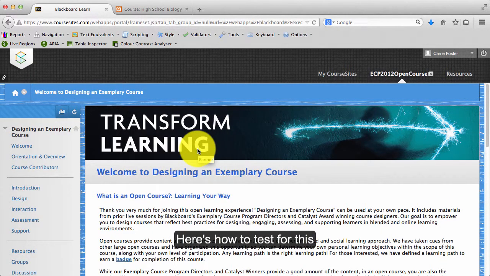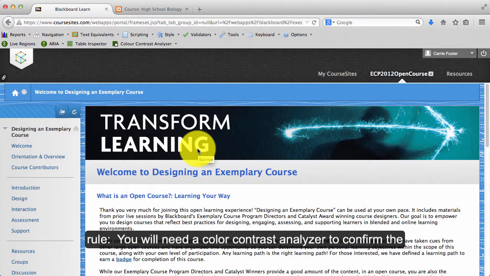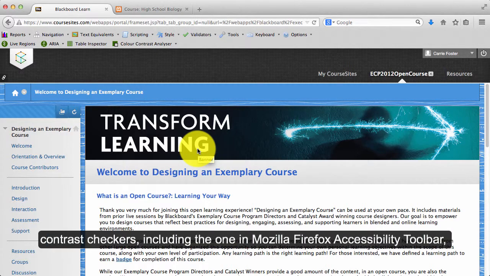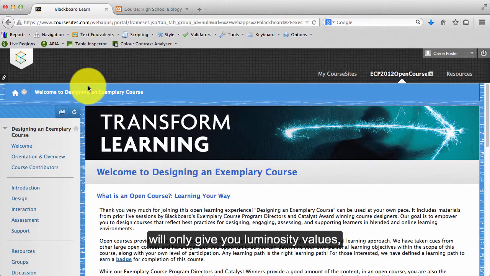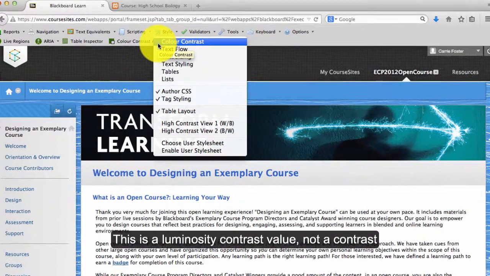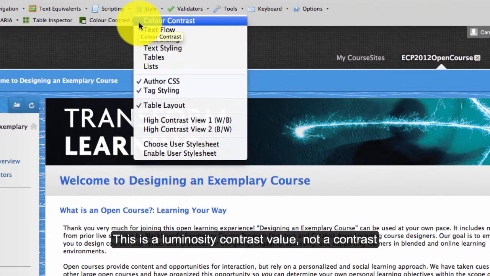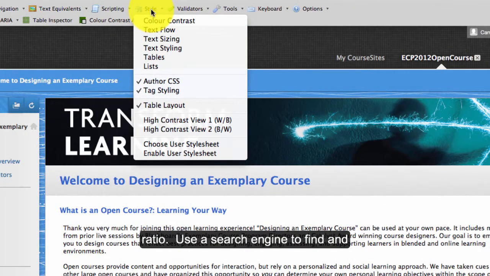Here's how to test for this rule. You will need a color contrast analyzer to confirm the color contrast ratios between text and background. Many color contrast checkers, including the one in Mozilla Firefox Accessibility Toolbar, will only give you luminosity values, not a luminosity contrast ratio. This is a luminosity contrast value, not a contrast ratio.